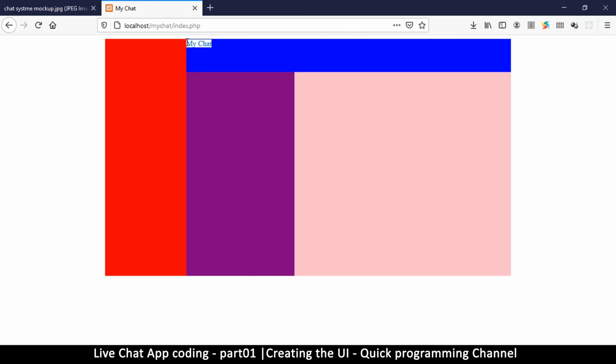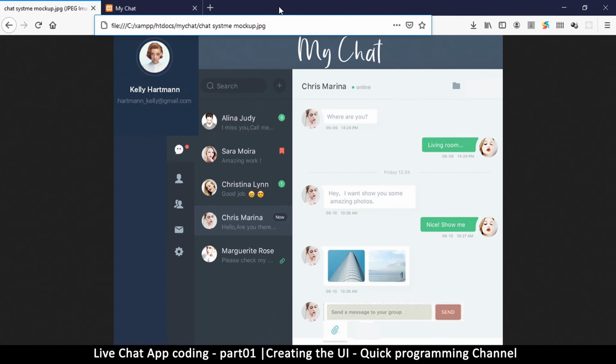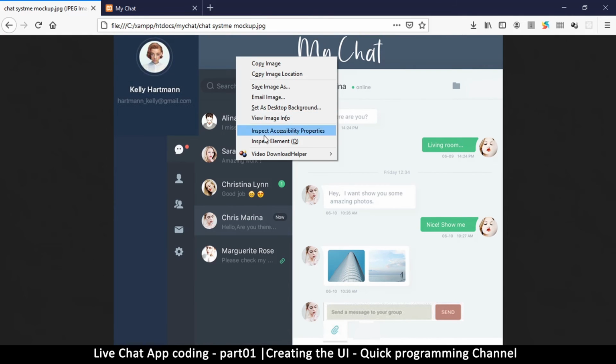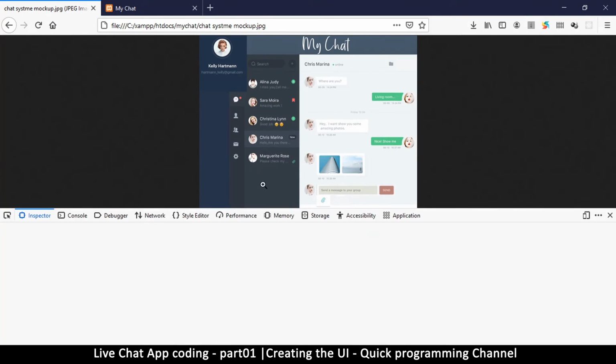Yeah, there we go, right there. Pretty awesome. All right, so let's do some styling now for this other segment. Since we have a mockup here, we can simply copy the particular colors of this mockup. So let's begin. Let me right click on this particular image and say inspect element.